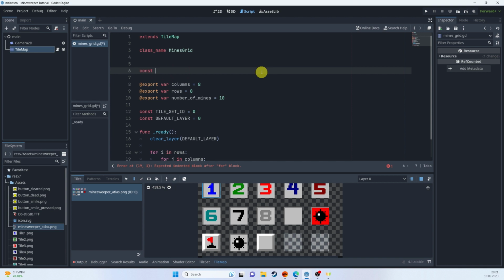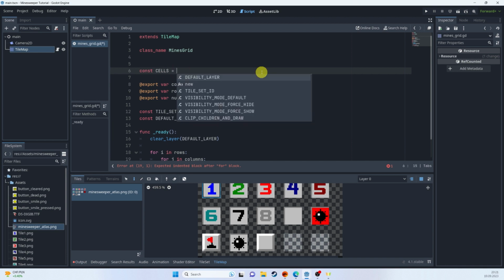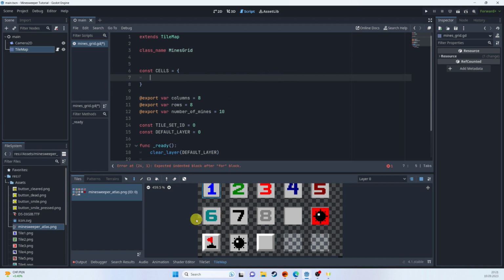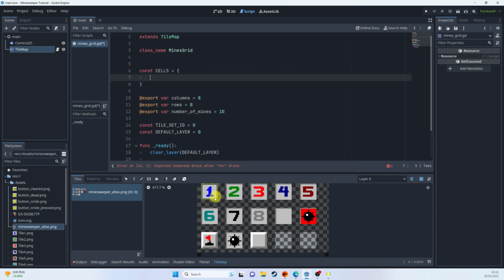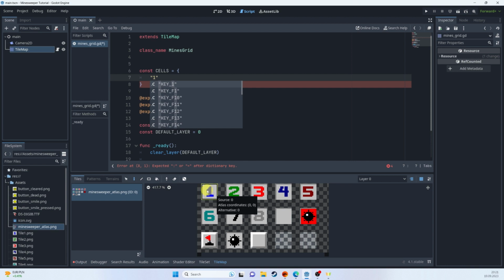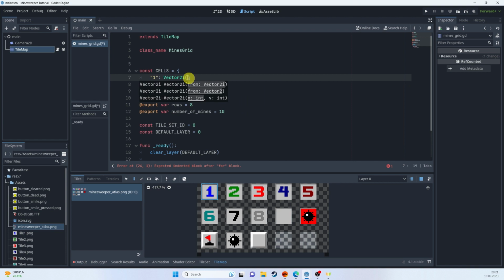Okay, so to improve our experience here, let's go up and create a dictionary. I'm going to call this cells. Basically, I will create a dictionary that has a key naming the type of the cell, and then the value is going to be the coordinate of this cell in the atlas. For example, let's start with one cell. This is the cell with number 1 and its atlas coordinates are 0, 0. So I'm just going to say Vector2i, and we can use Vector2i because we know that the values are going to be integers, and that's what the i stands for.